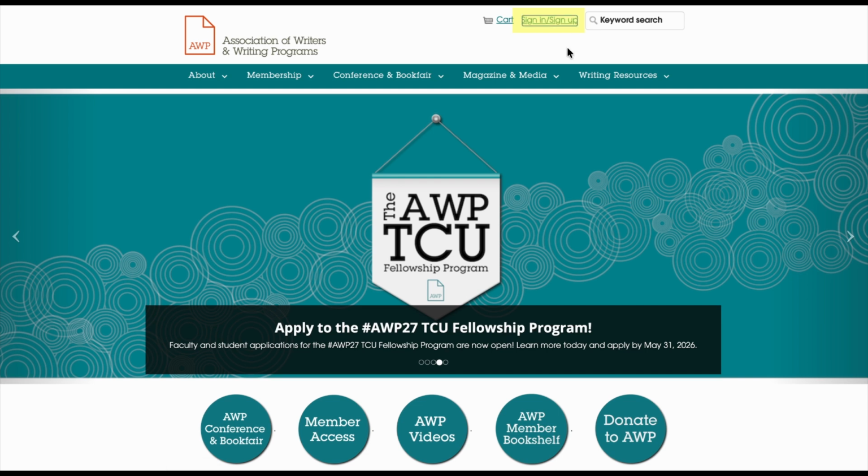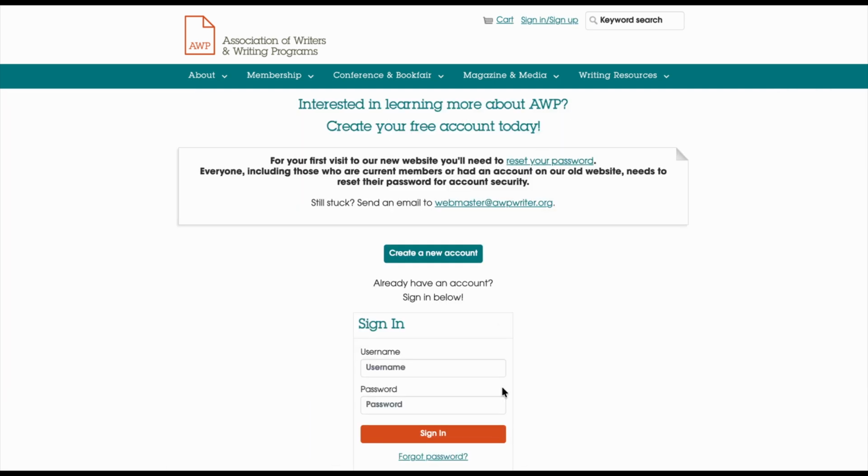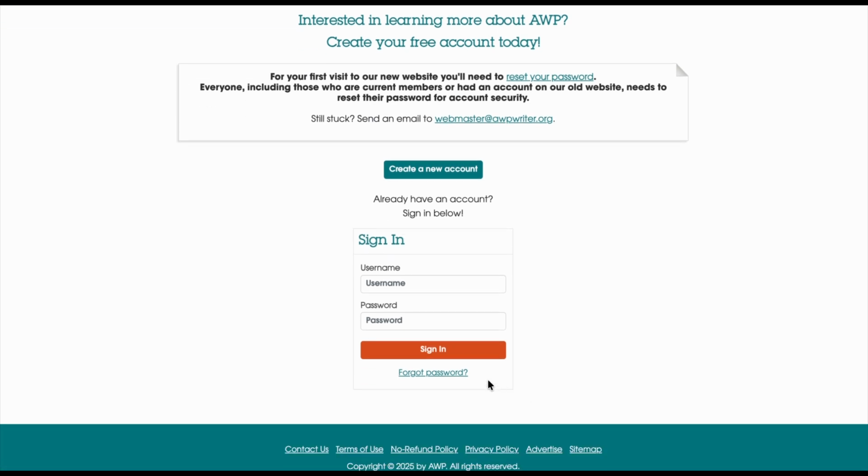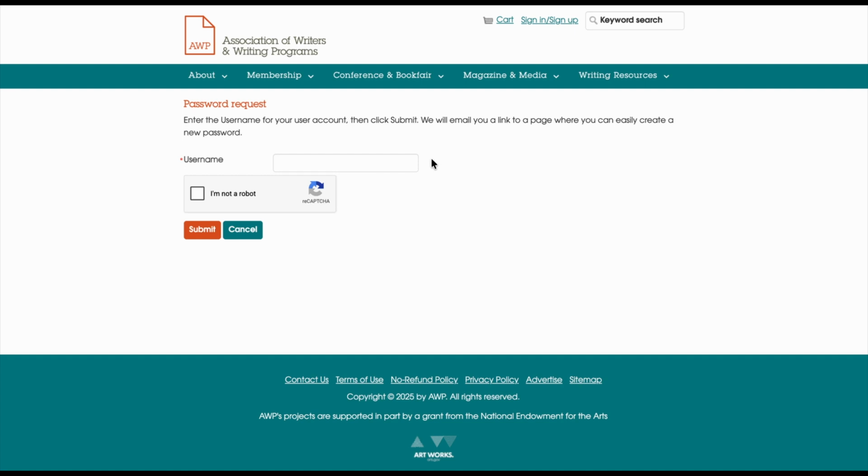If you have an account but have forgotten the password, please click the Sign In button, then the blue Forgot Password button, and enter your username into this field. Then you will receive an email with a link to a page where you can easily create a new password. Otherwise, log in as you normally would.